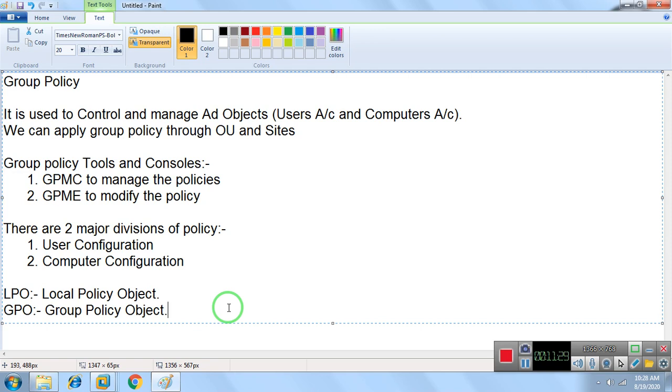Next we need to understand that we have so many things in one policy. Once I create the policy, imagine I have a console over there, the Group Policy Management Console, which I already told you about.